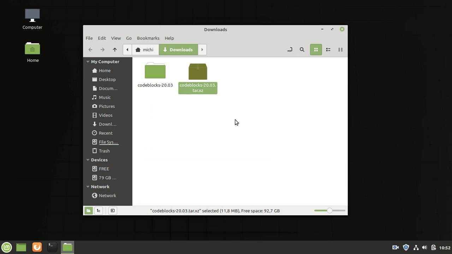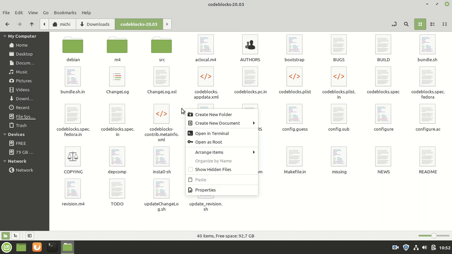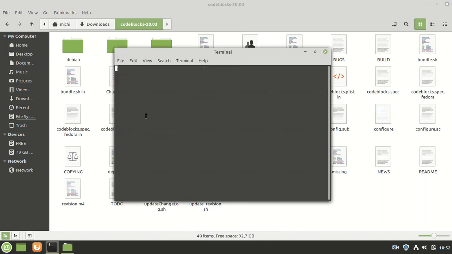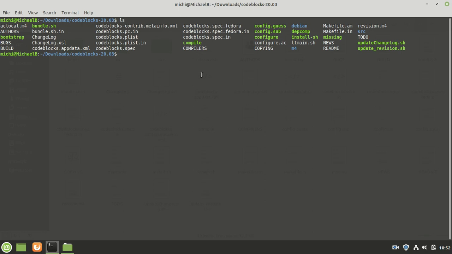Now, as you can see, CodeBlocks was extracted successfully, which means at this point we are going to open it. Once you are here, right click and open in terminal, just to be sure that you are in the right place. I'm going to maximize it and list what we have inside, which means that at this point we can proceed with compiling our CodeBlocks.